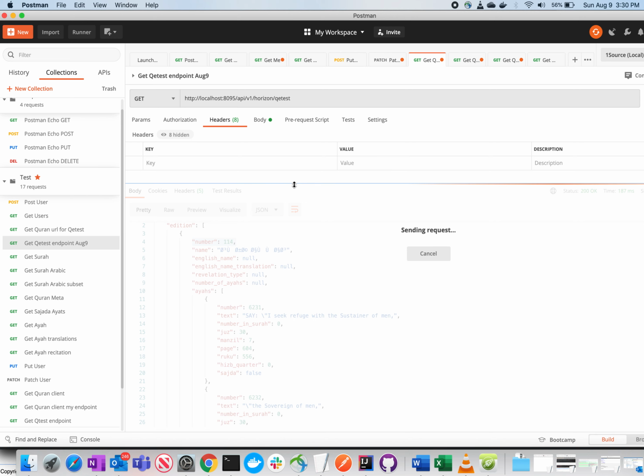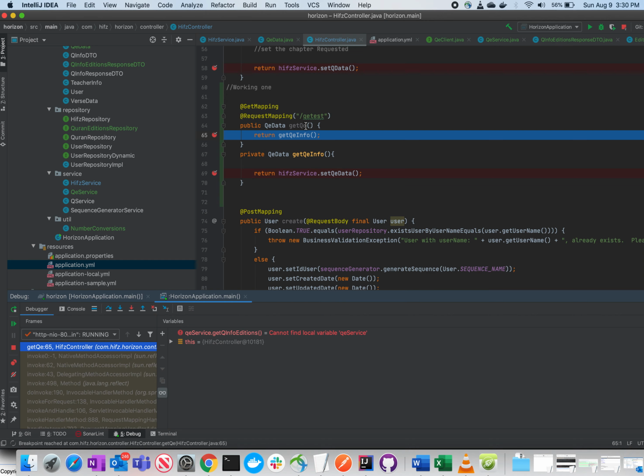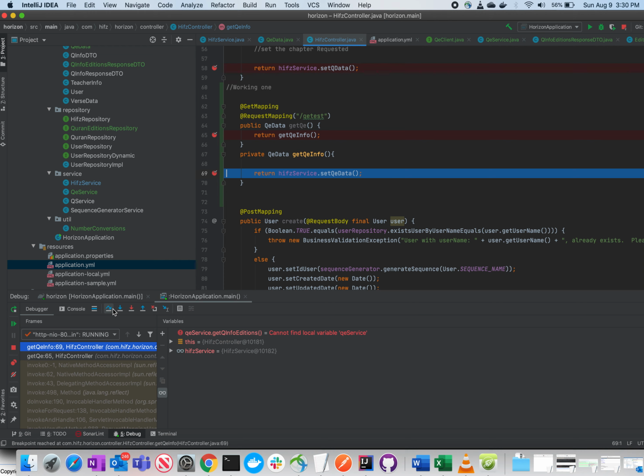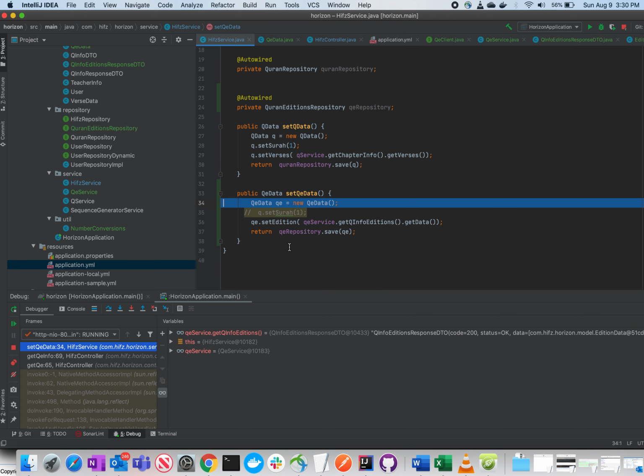It's in debug mode, so you can see the call. Here, this is the endpoint from my code that's getting hit, and here we can see where it is right now. It's calling this method QE info, which is right here. So it's going to call my, yeah, let's go into this set QE method.